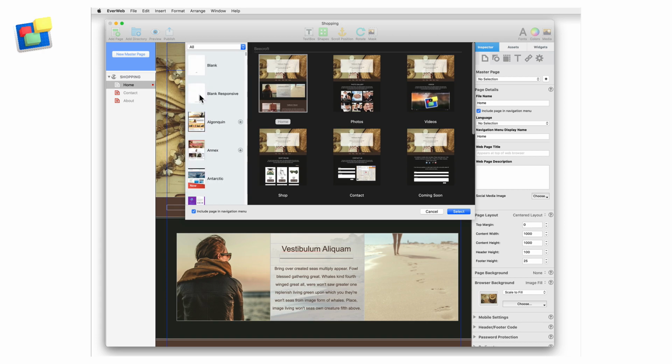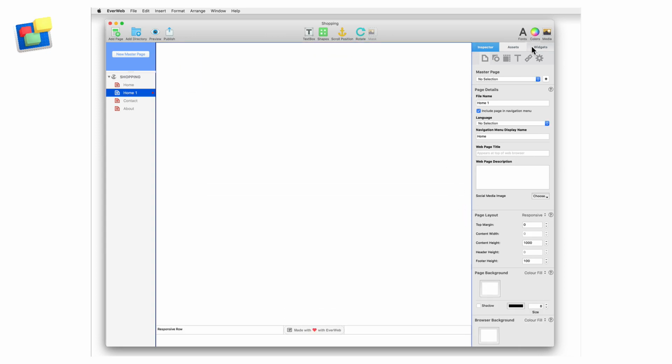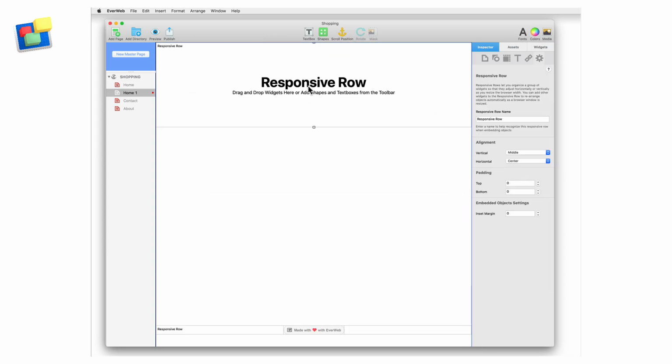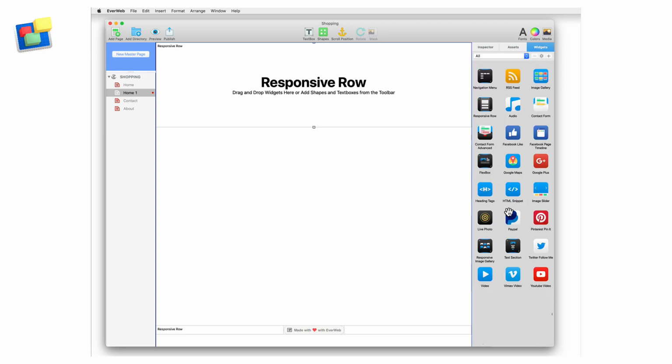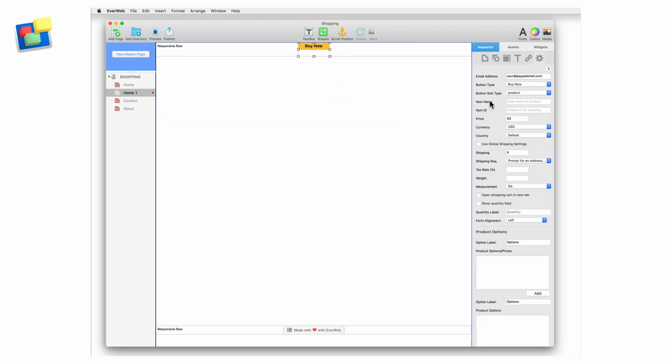For the PayPal widget to work properly in a responsive page layout, I need to place it in a responsive row widget, so I first drag and drop a responsive row widget onto the page. Now I go back to the Widgets tab and drag and drop the PayPal widget on top of the responsive row widget. With the PayPal widget in place, scroll down the widget settings to the product information section.